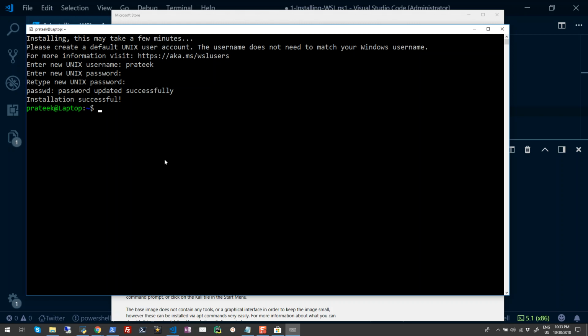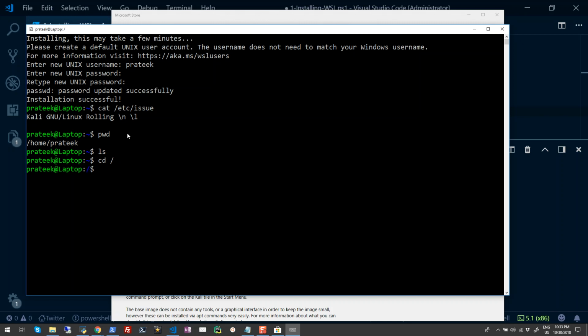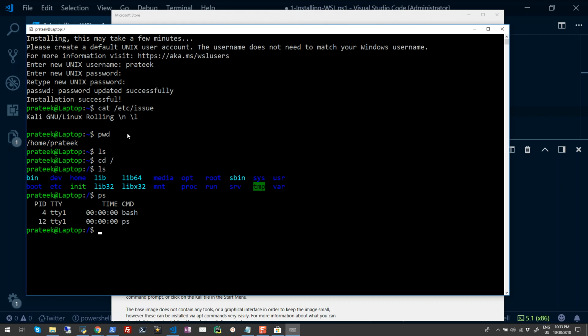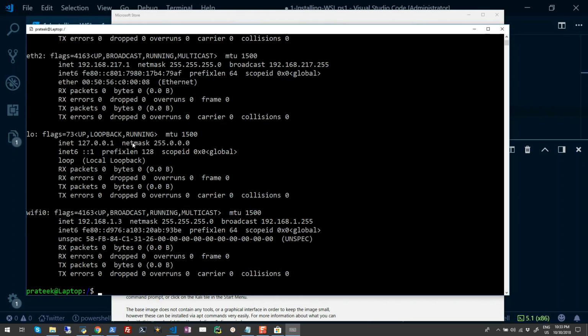Just to validate that, I'll just run cat /etc/issue and you'll see that it is Kali Linux running. You can run any Linux command on this, like pwd, or you can even do ls. You can go to your root directory and do ls and see all the folders which are available here. You can check the running processes. You can also run ifconfig here to check the network adapters and everything.